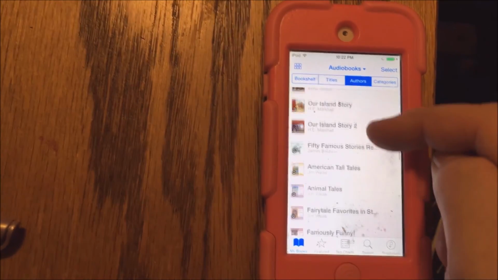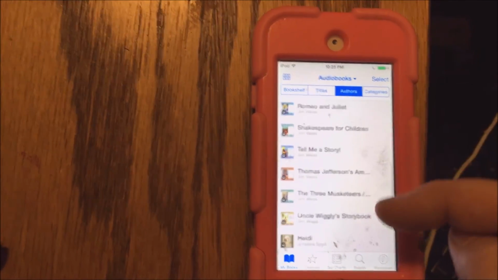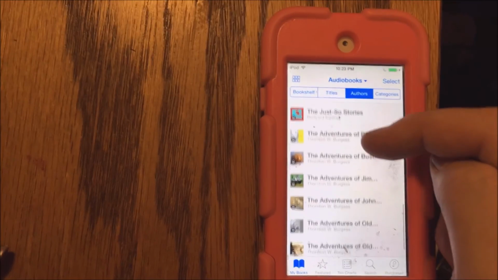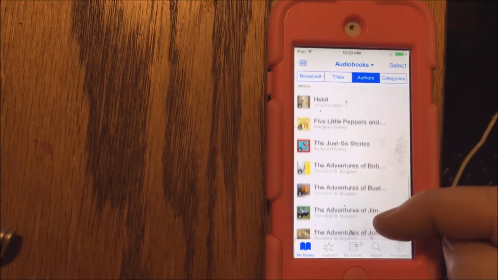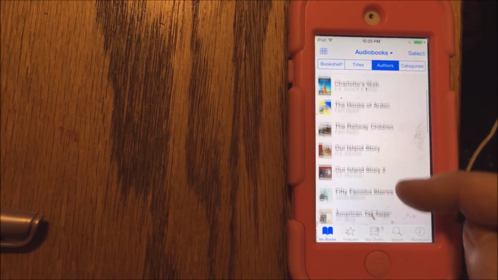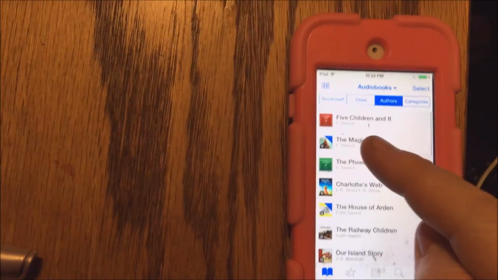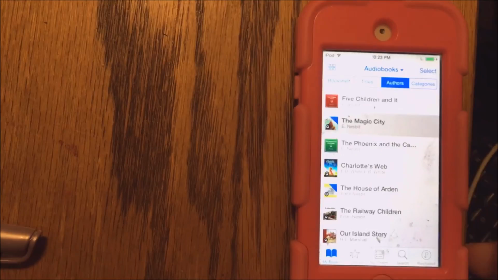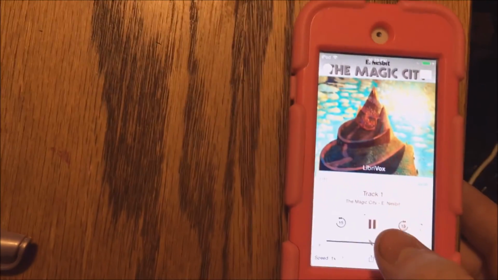And let's see, what did we download? She has so many audiobooks. Is it there? Oh, there it is at the top. Magic City by E. Nesbit.